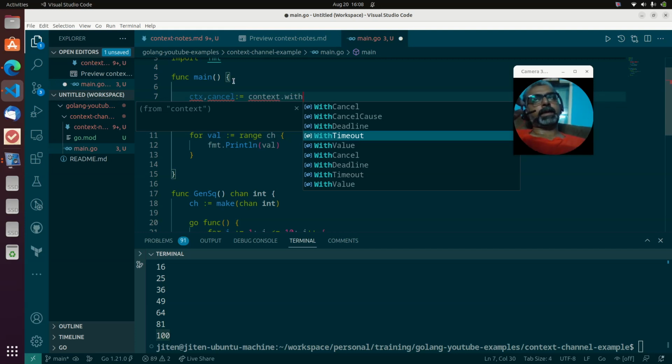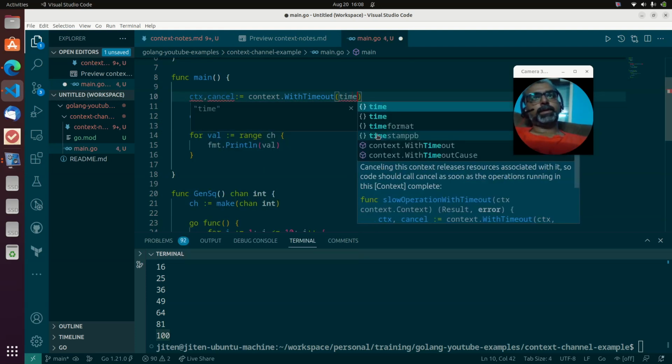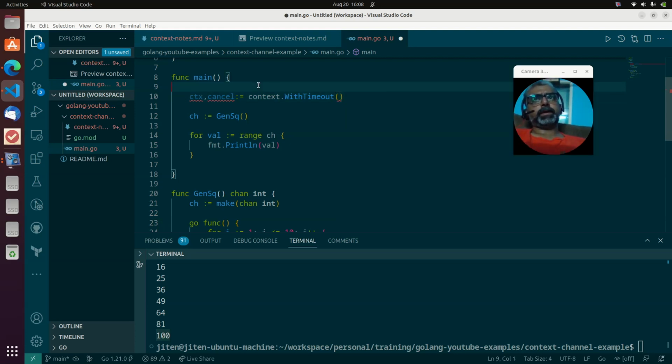It's precisely for the naming convention purpose actually. Timeout also internally uses deadline. So we can use either deadline or timeout. So I'm going to use timeout. Time dot, it's a duration you have to pass. First thing is the parent context. So we do not have any parent context right now.